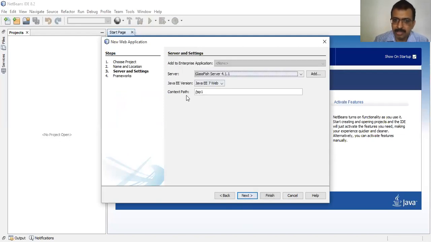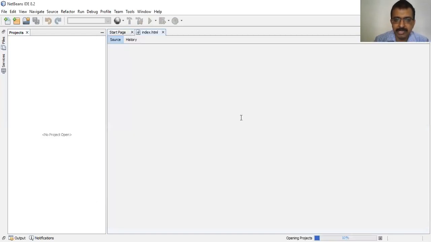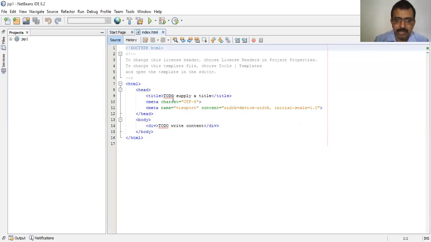Click on next. The same server name is there, and the context path you can also see, JSP1. Click on next. Now again it is asking whether you want any framework. For the time being, we are not going to use any framework. Click on finish. Now when you click on finish, you will get an HTML page, that is index.html.